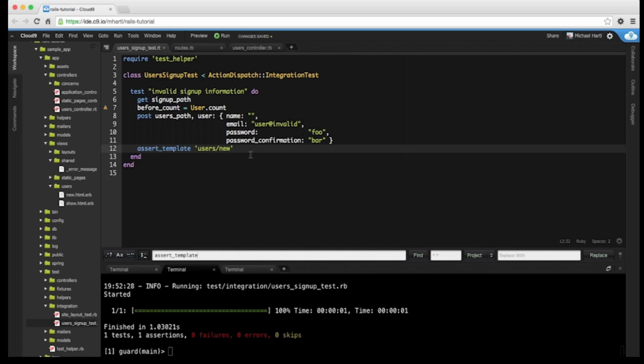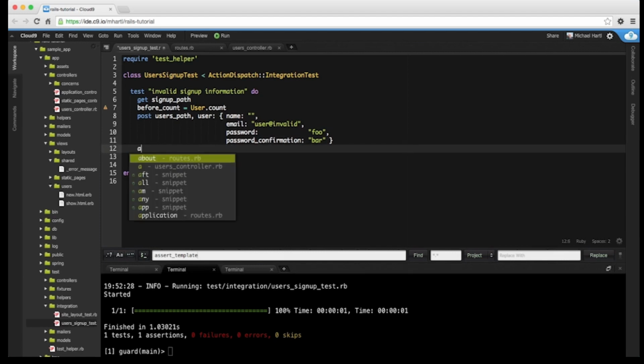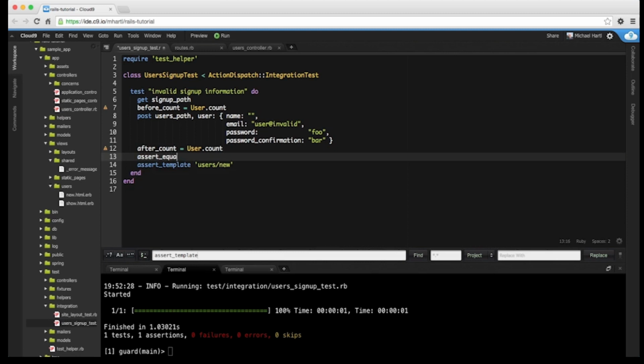This should be green. We've got one assertions. And then we've got the before count. Let's do the after count here. So what should happen if we submit invalid information? Well, the before count and the after count should be the same. So we can do this. Oops, before count. Looks like the tab trigger was overriding the tab completion is what happened there.